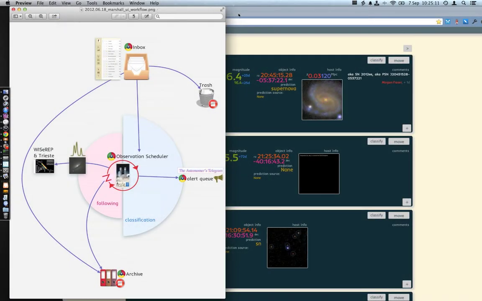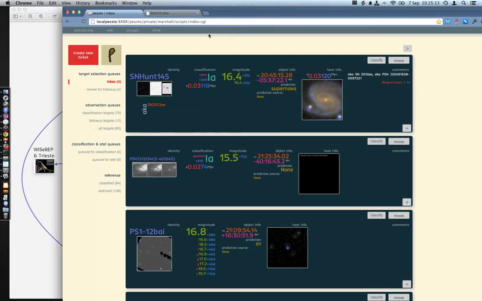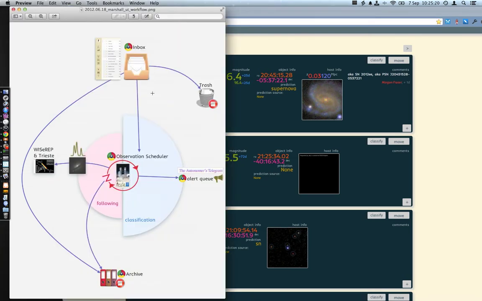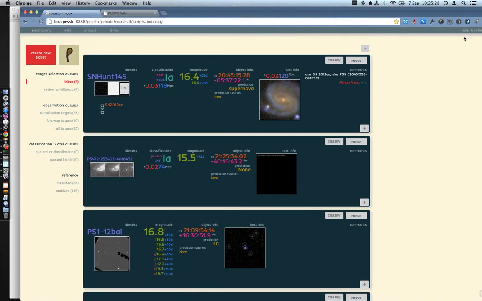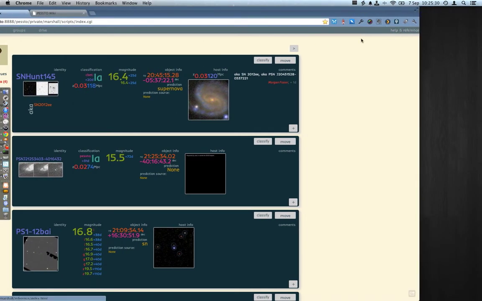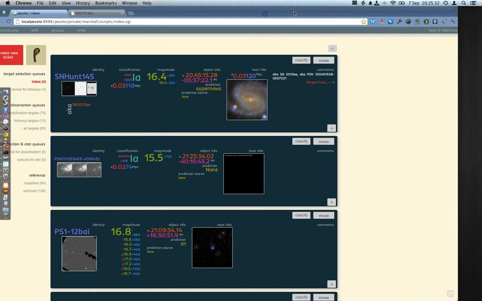Hi everyone, in this video I'm just going to give you a brief overview of the actual user interface of the Marshal. In the previous video I had given kind of an abstract view of the workflows that are going on in the Marshal, and you can find that video in the help and reference link here. That should be the top right hand corner of every Marshal page.